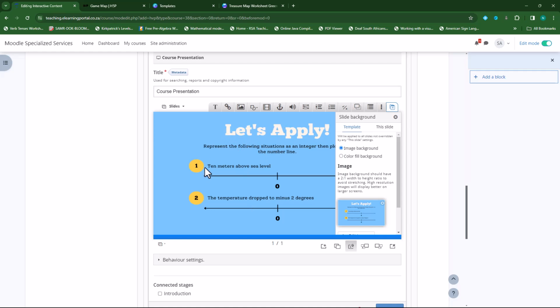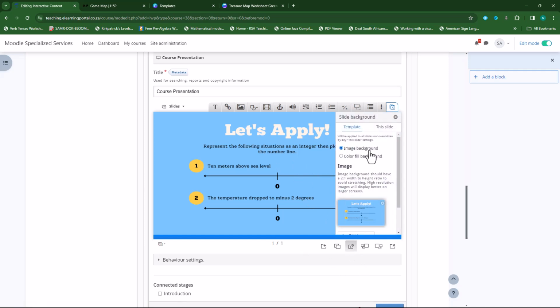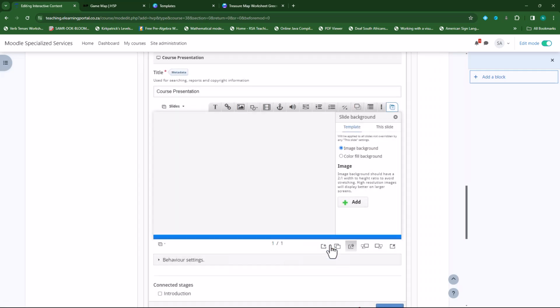I can see it's blurry there also. I can see it's blurry. Okay, I can close this. If I only want to use the background for this particular slide, I don't use the image background option. I can remove this there. I use this slide. Okay, so not the template, but the slide. And then it will only add the background to that particular slide.